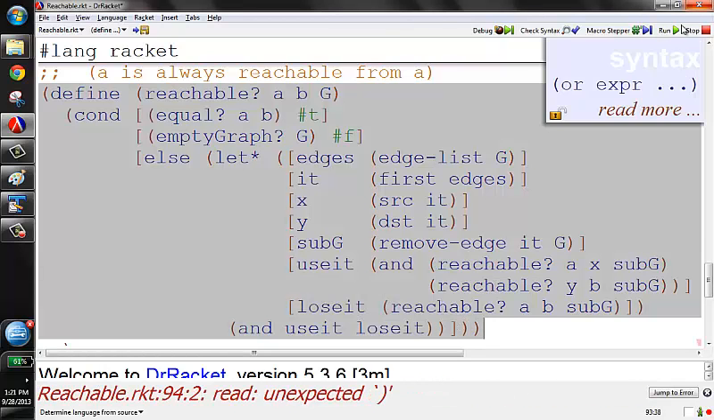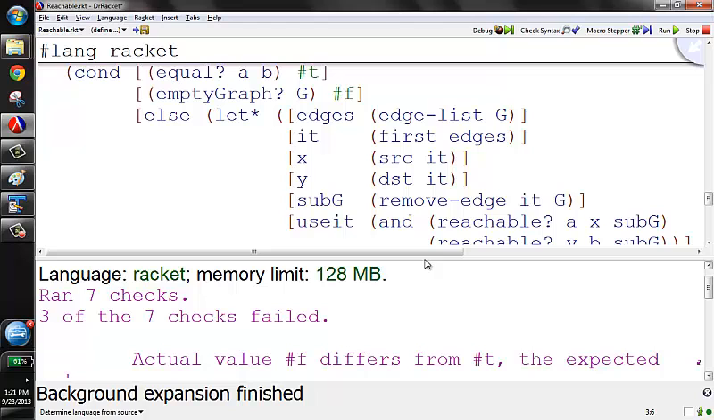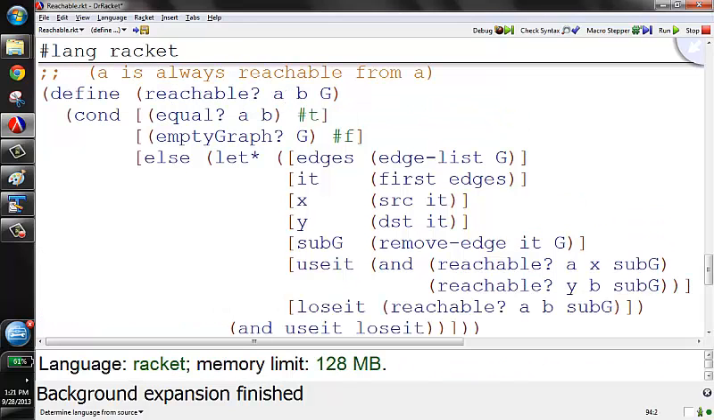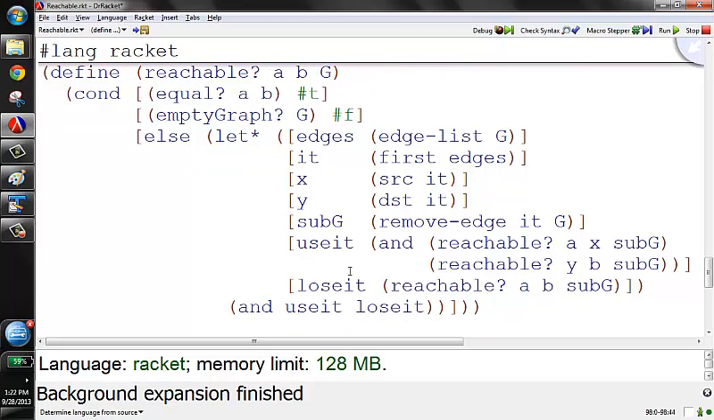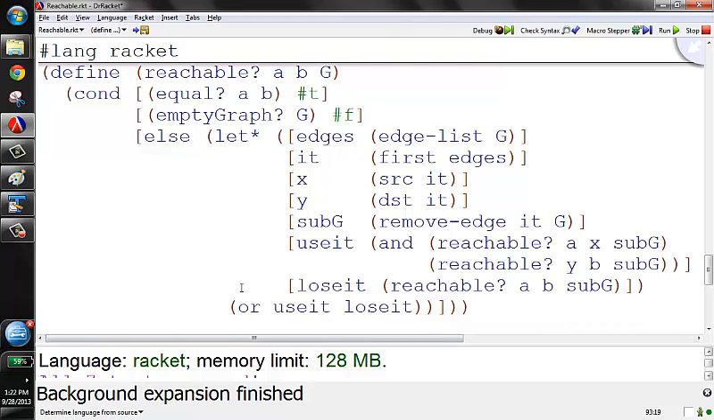I can run the test cases. Pause the video and see if you can figure out what went wrong. Here, my code's assuming that to reach from A to B, I have to be able to reach it using both use it and lose it. But actually, I only need to be able to reach it using either use it or lose it. It might be true that I can reach it using both, but here my and should really be an or. Let's rerun. Looks good.